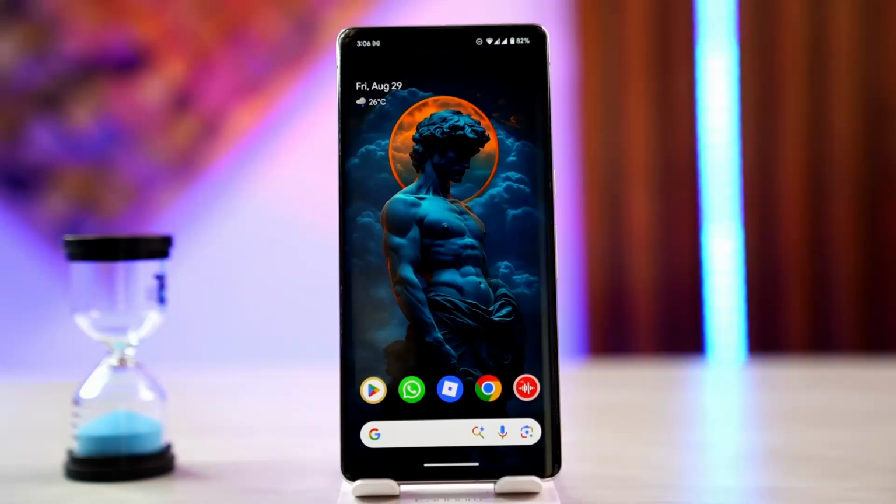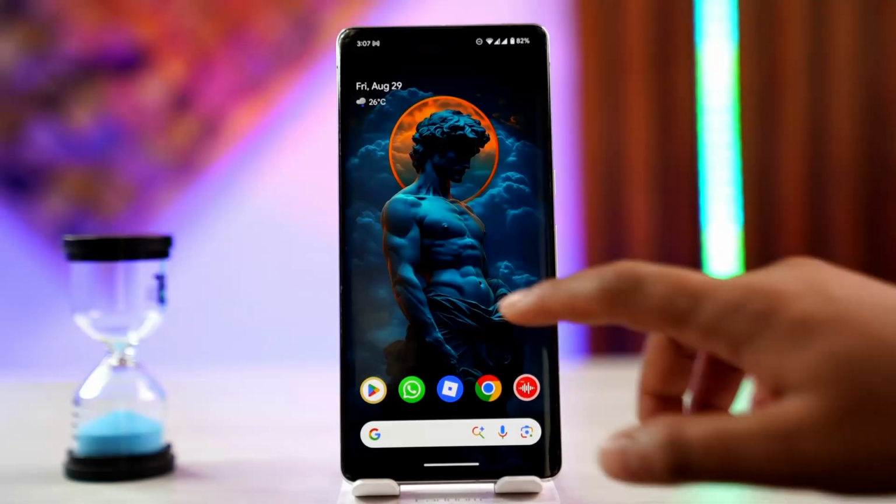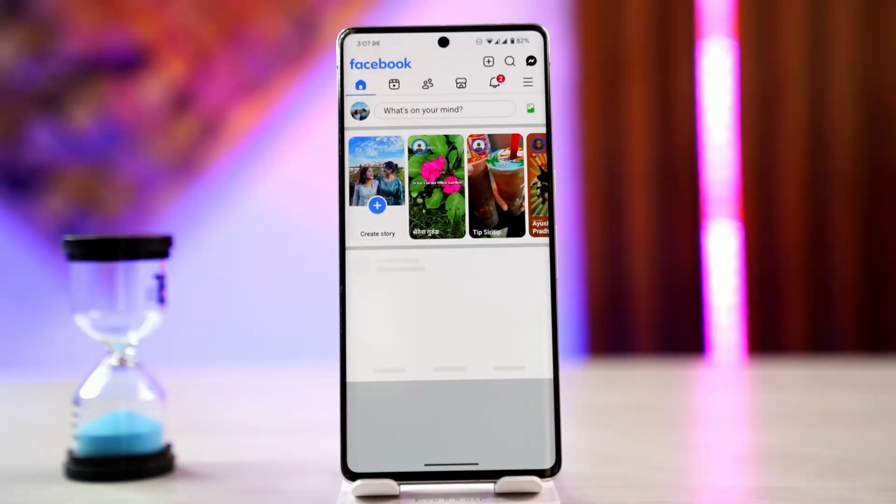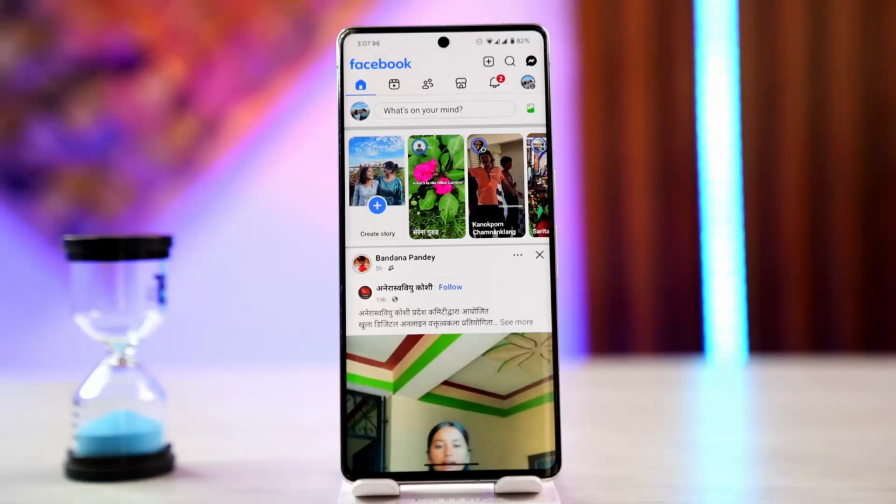In this video, I'll be showing you the procedure on how to turn off Facebook video autoplay on Android. To begin with, you want to first of all open the Facebook app. Make sure the app is completely up to date.